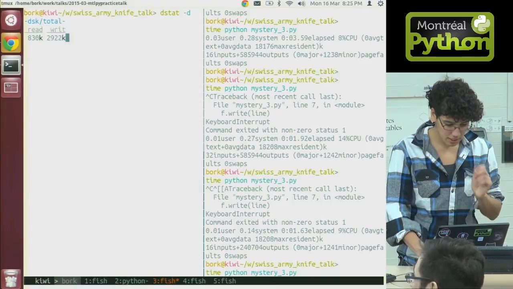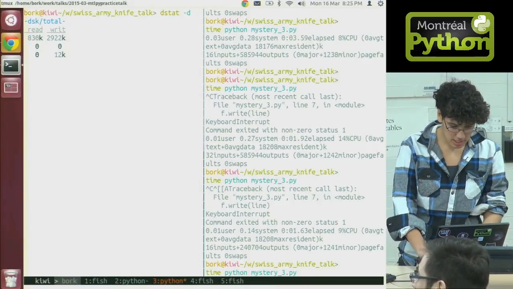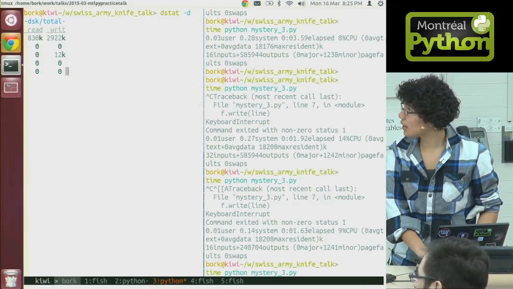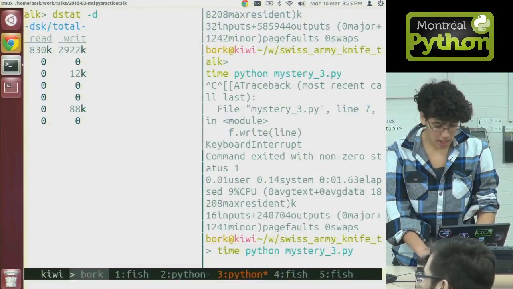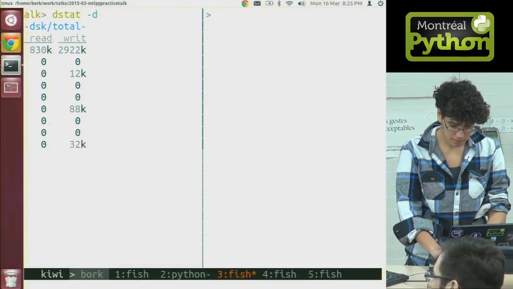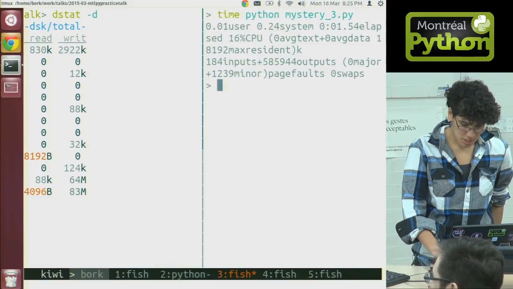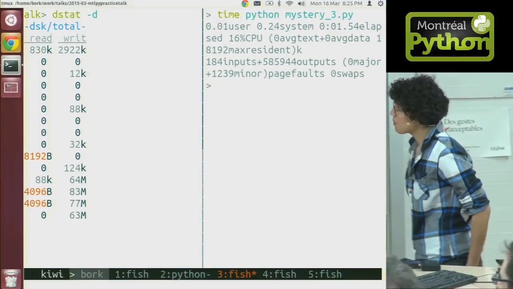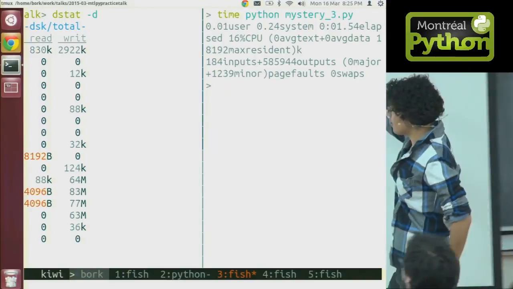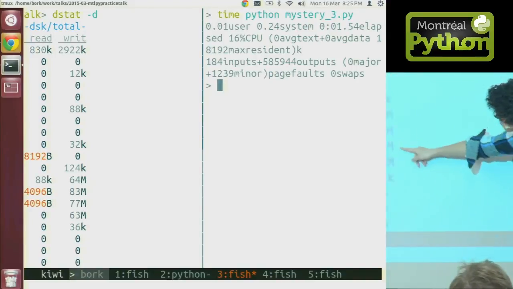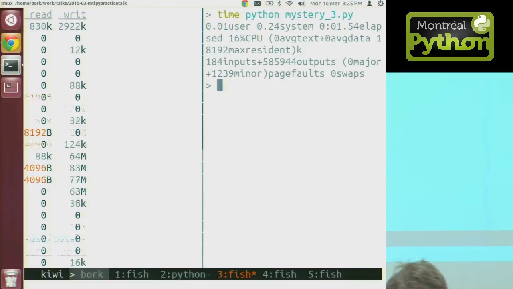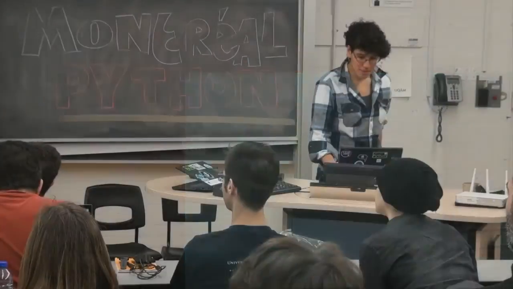So now that we know it's I/O, I'm just going to start looking at dstat and get it to tell me how much it's reading and writing. So let's start it. So that finished pretty much right away. But you'll notice that even though the program is already done, it spent some time writing data after it was done. That's kind of cool.